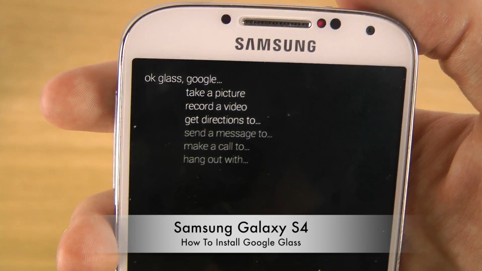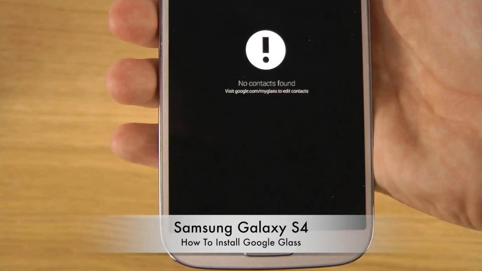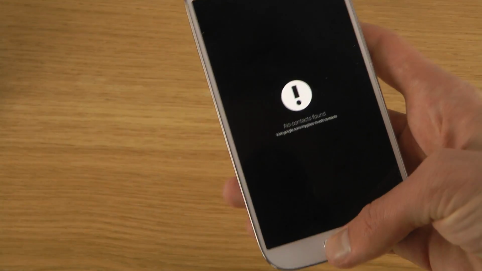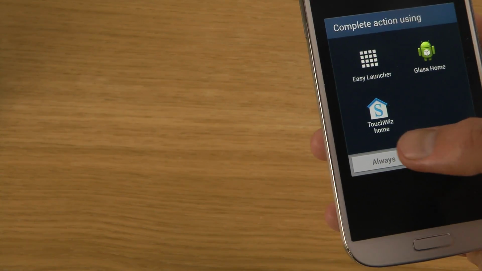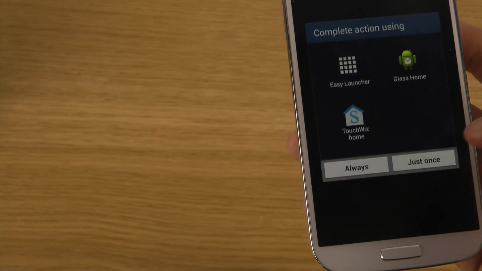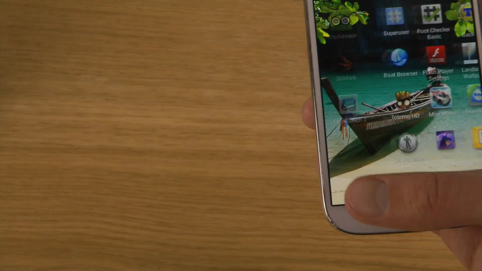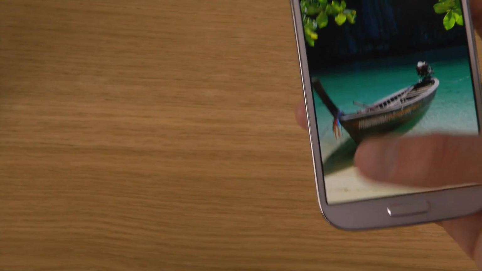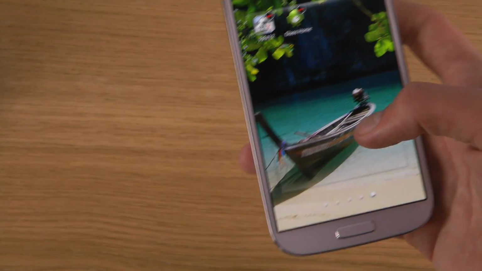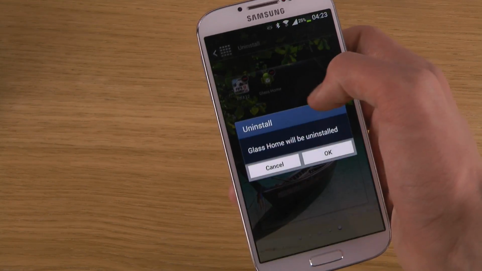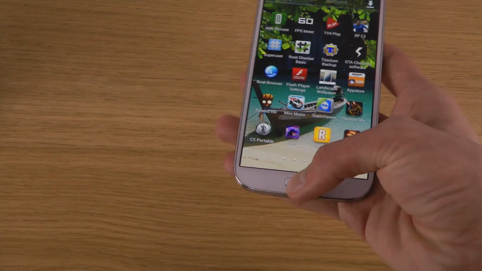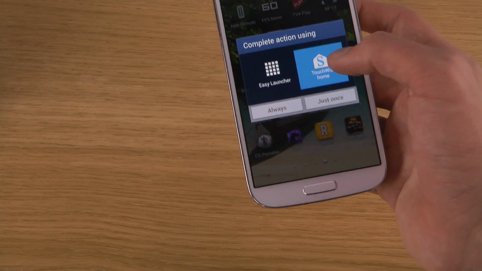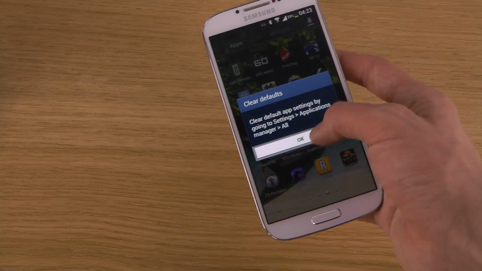But you can install it if you just go to the link in the description, download the APK file, and install it on your phone, and it's just amazing, awesome. And if you want to, let's see here, TouchWiz, just go back. You can just go and uninstall if you don't want it any longer. But a quick little look there at the Google Glass software on my Samsung Galaxy S4.